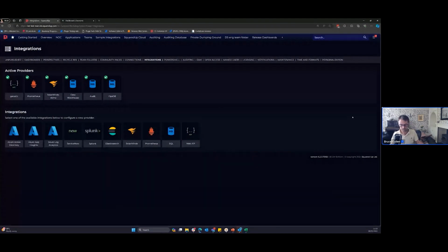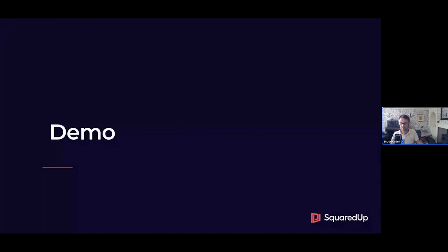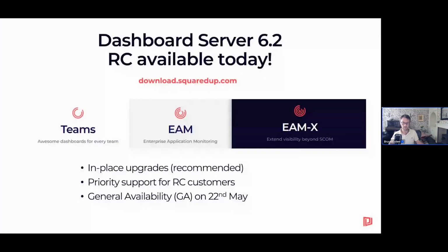So exciting stuff from Dashboard Server 6.2. It's worth obviously mentioning that Dashboard Server Release Candidate is available today, and you can get it at SquaredUp.com, download.SquaredUp.com specifically. And as with all Dashboard Server releases, in-place upgrade is what we recommend, and we'll give you priority support as a Release Candidate customer. We've got general availability available on the 22nd of May, which is an important date to note for other reasons, but we'll come on to that in a minute.